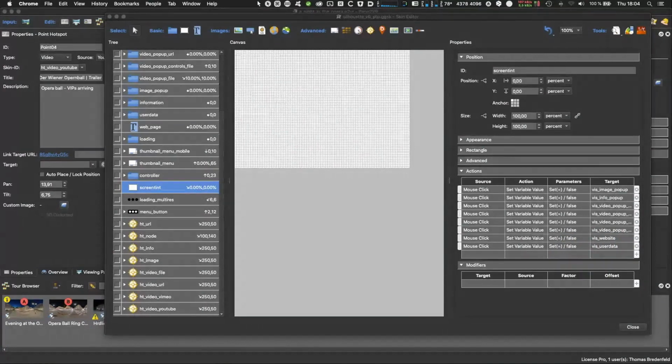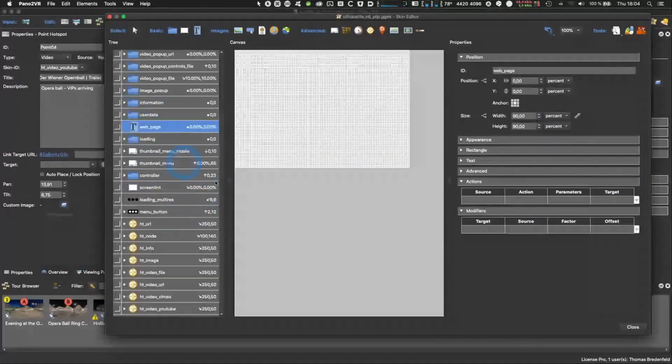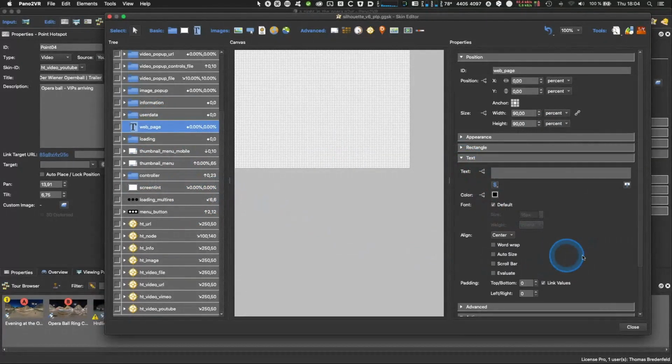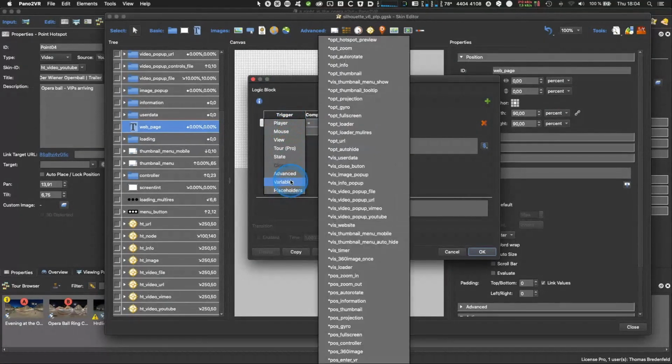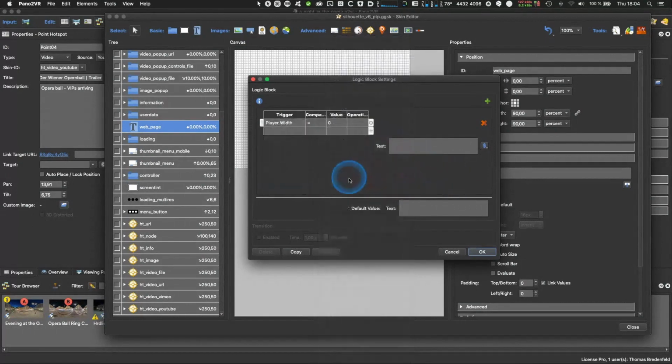Can we handle different languages? Of course, because the text can be used for switching languages. Just take a text field, and in the text you have some text, but you have a logic block, and you trigger a variable here. You have a variable language. You define it, and you set it to English or French or German, just two letters.